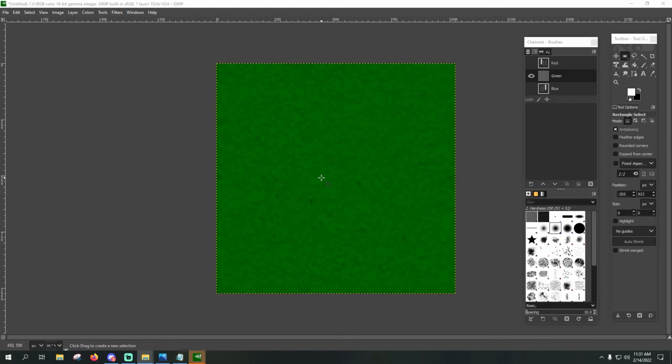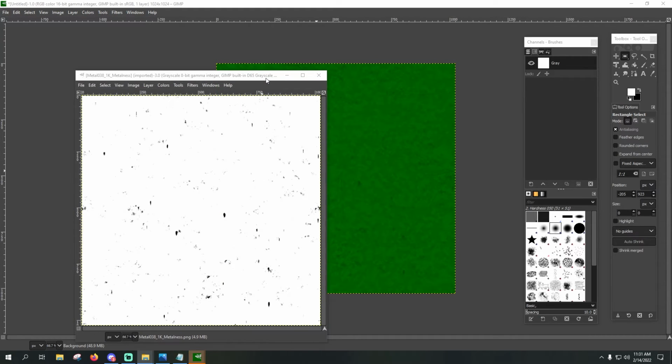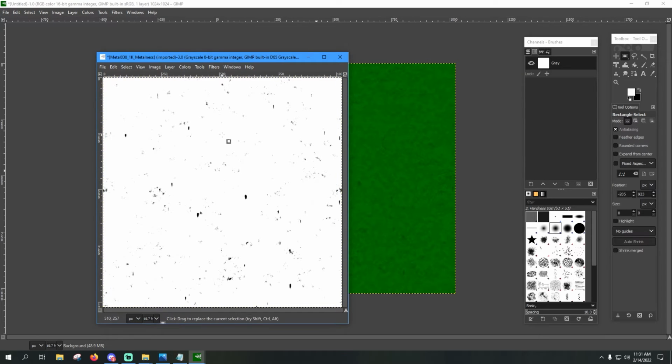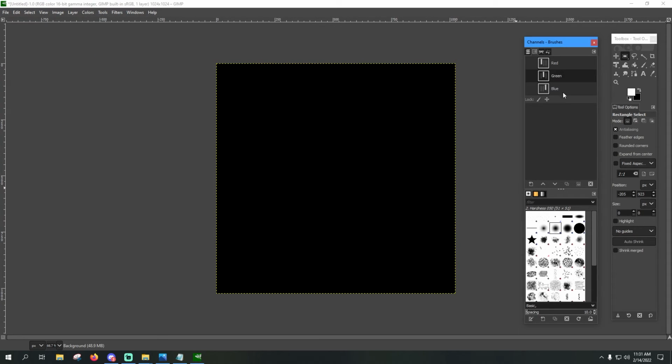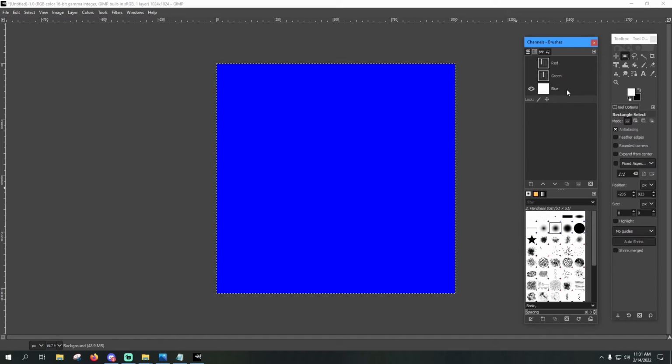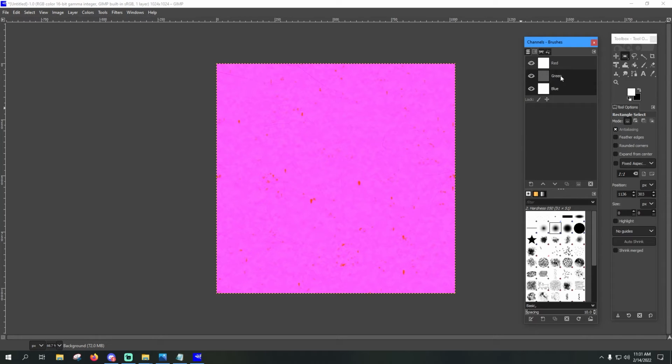So open with GIMP. This is all off screen, by the way. That's why you can't see it. Hit Control A, Control C. Go ahead and discard changes on that, and better get over onto our blue channel. Selected, and we'll paste into the blue channel. Now we can go RGB, reselect everything.